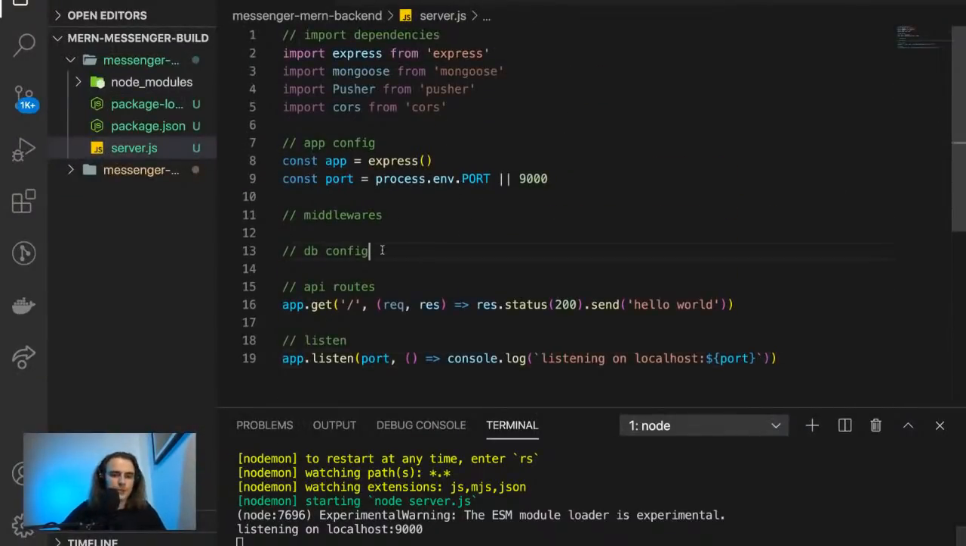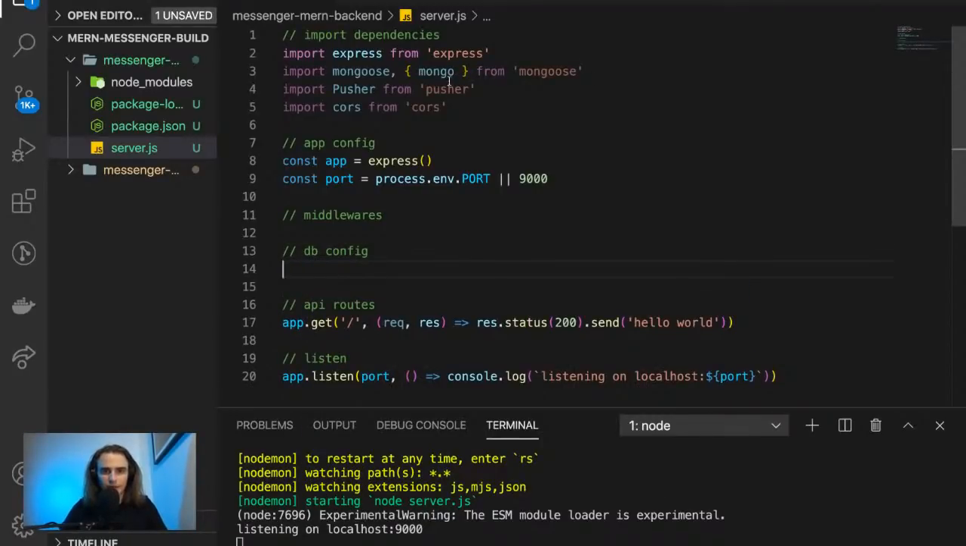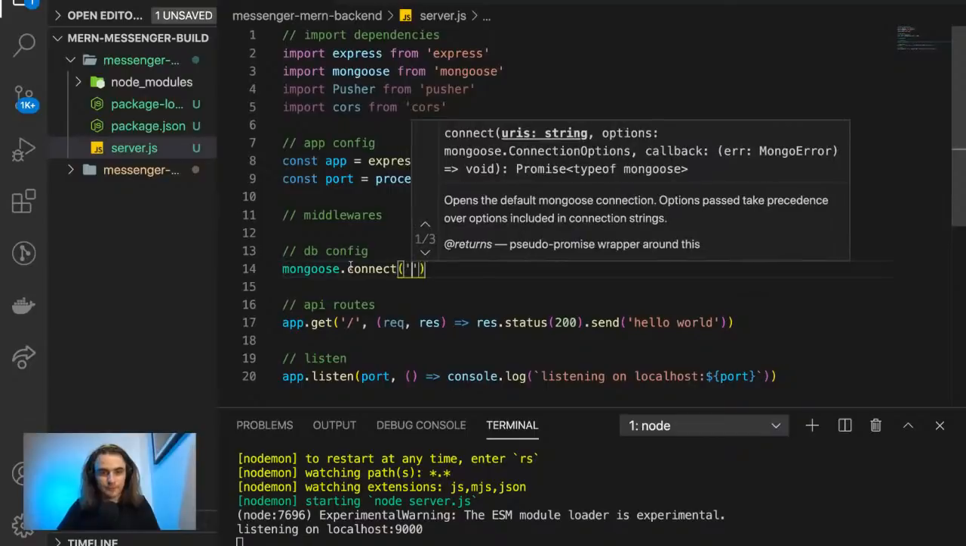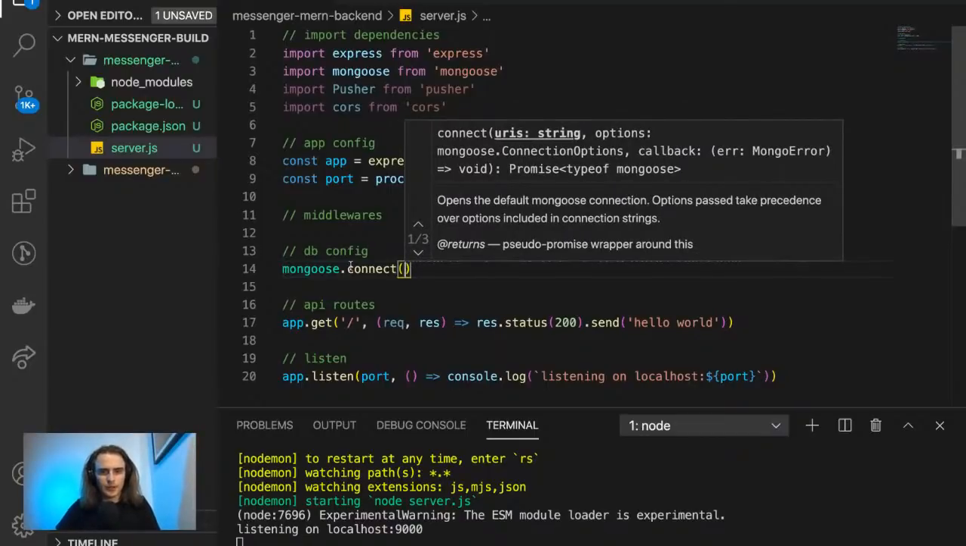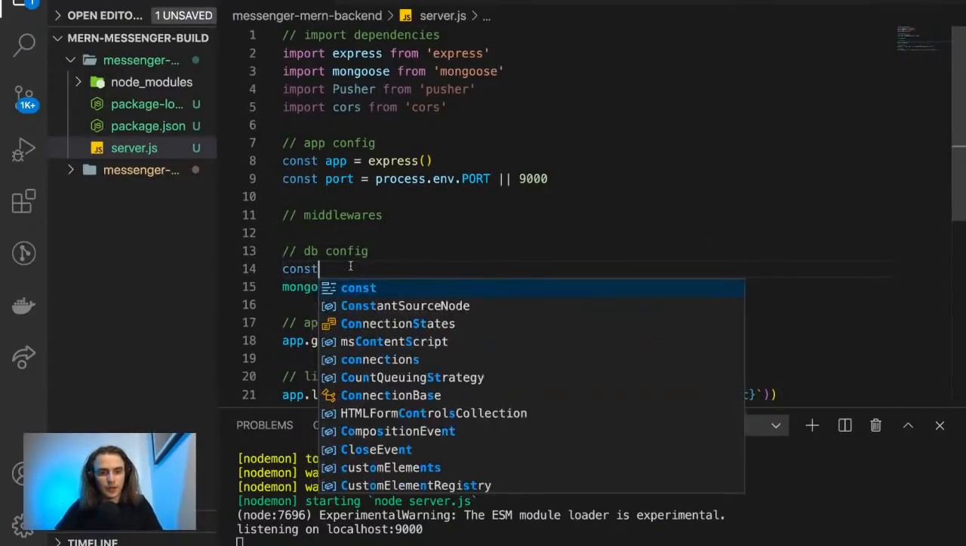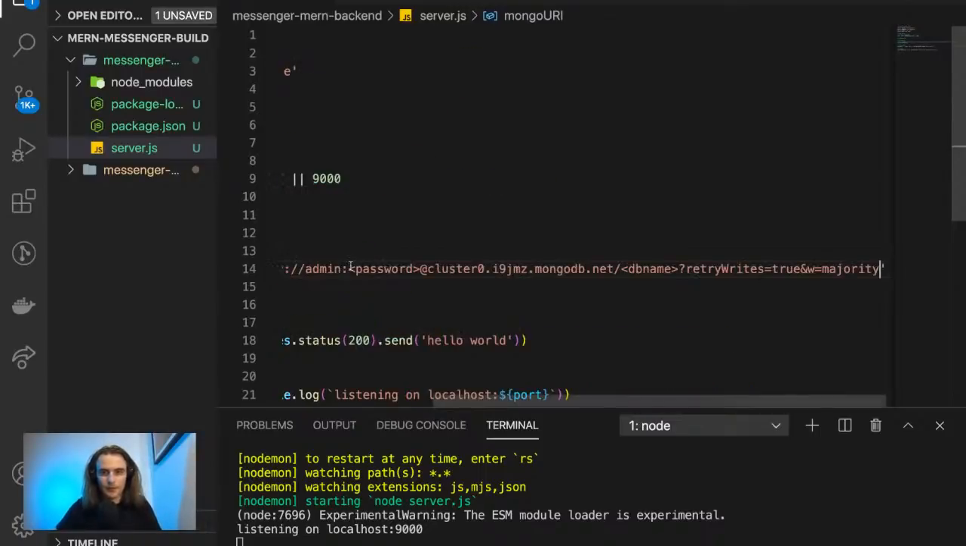Now let's go to the DB config part. I've just imported something accidentally. Let's delete that. And so on DB config, what you want to type there is literally just mongoose.connect, and actually let's save it to another variable. So let's create a const mongo URI and let's just add it in here.